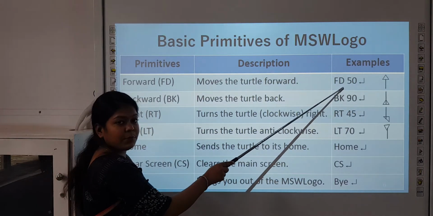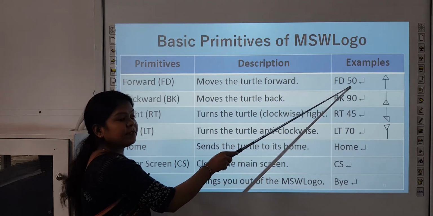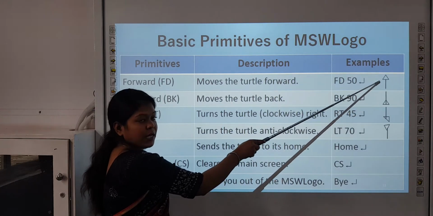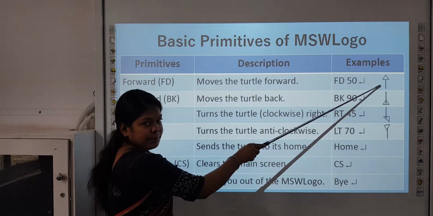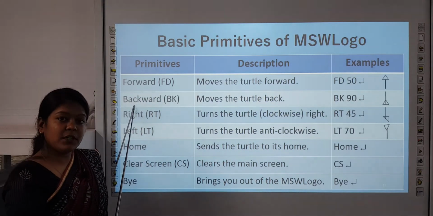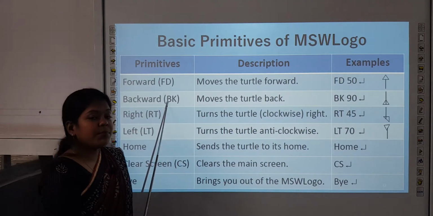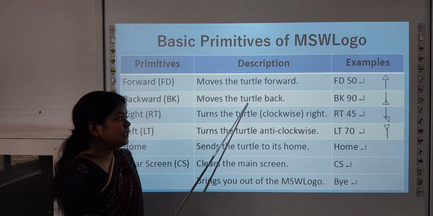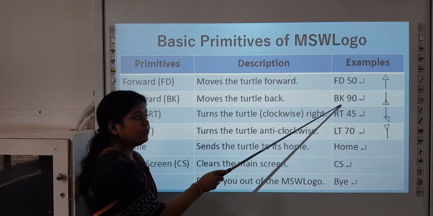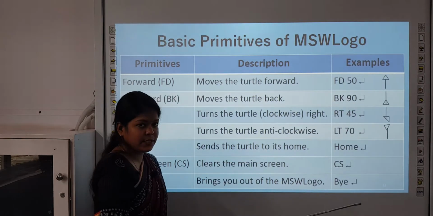Okay. So, this is the example of this primitive. You have to write FD and 50. This 50 is the number of steps. So, the turtle moved in the forward direction by 50 steps. Okay, students. Next primitive we have is the backward primitive, written as BK. This BK primitive moves the turtle back, ये आपको back direction में आपको move करना है. Then you have to write BK 90 and press enter, or you can press the execute button.